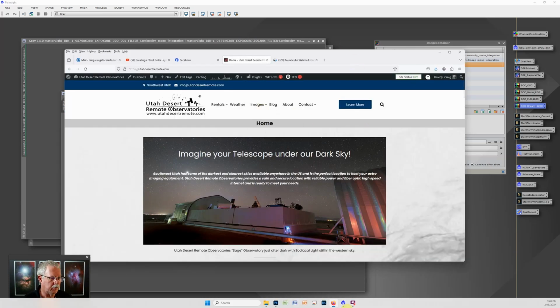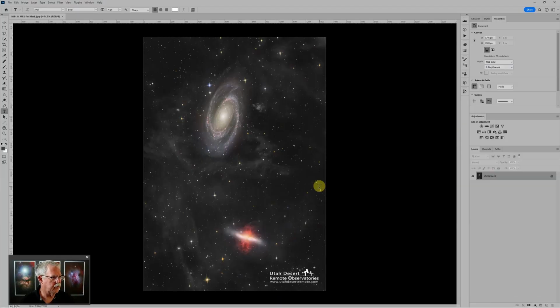And today we're going to be talking about this image of M81 and M82. It was captured last night with the 16-inch Dream astrograph, and it was actually captured for an hourly rental customer. We're still going to collect some more data hopefully tonight.